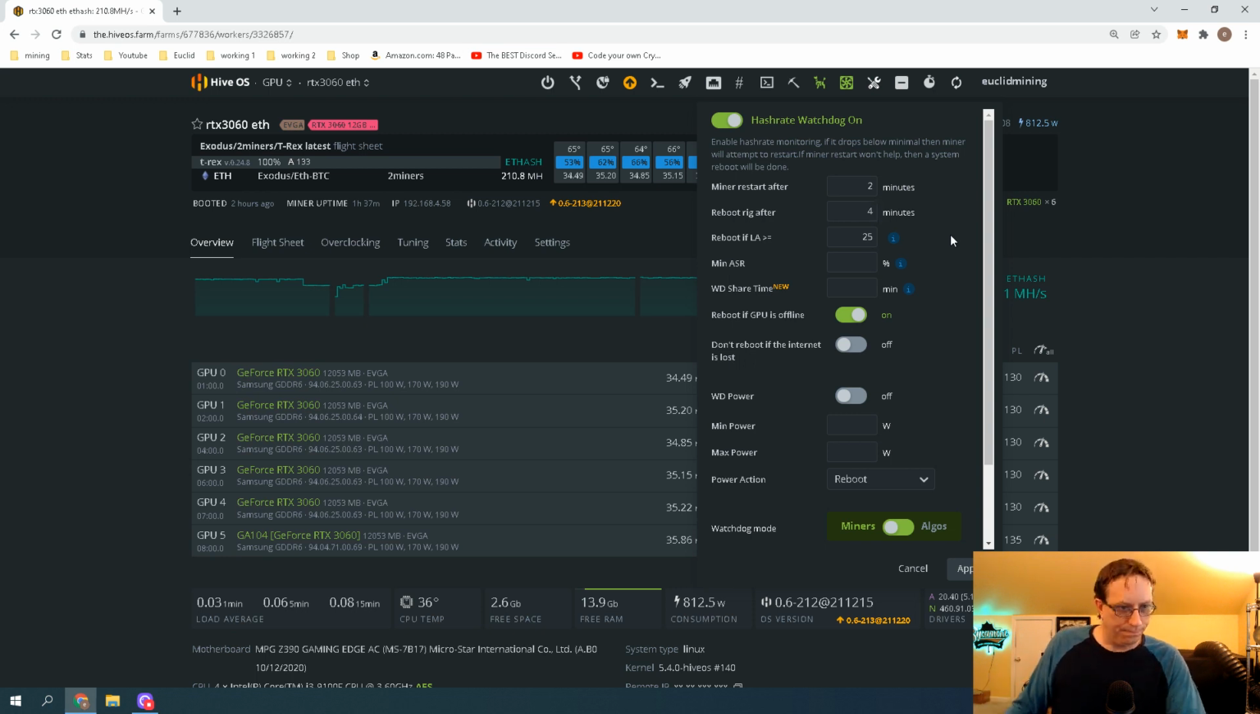So these settings right in here, this one's obviously new. I haven't gotten to that one yet. I'm not going to worry about these. If the rig stops reporting for any reason, it's going to go ahead and reboot.